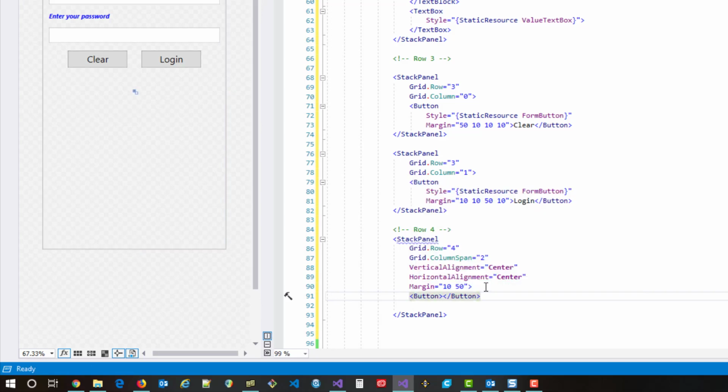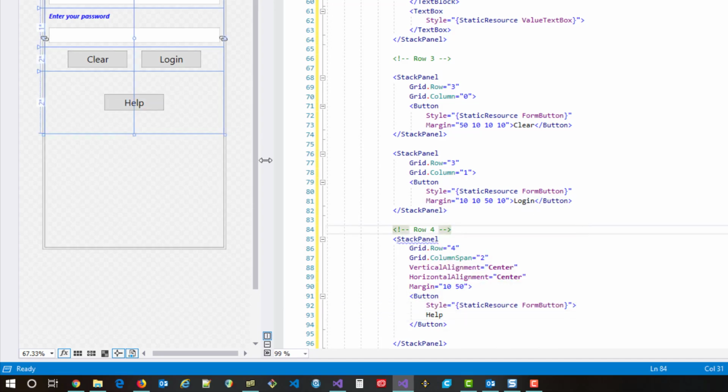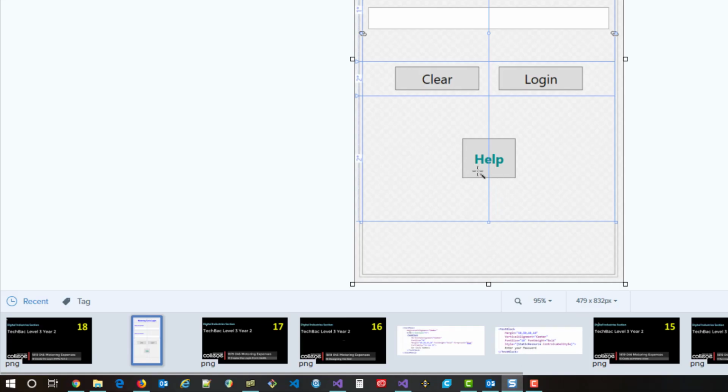button, and in fact we're going to do a different styling from the one above, although I could apply and then show you, maybe I should do that. So style, static resource, form button, and got it in here, and put the text in here which is help. And you see my button there, but in my original design which I had, it looks slightly different, so let's just go ahead and do that.